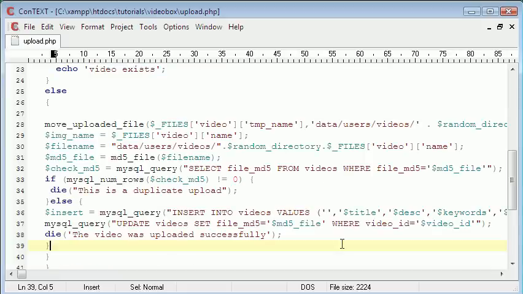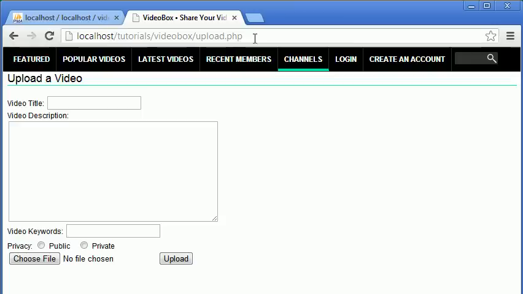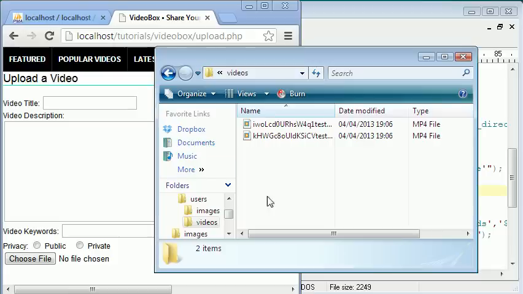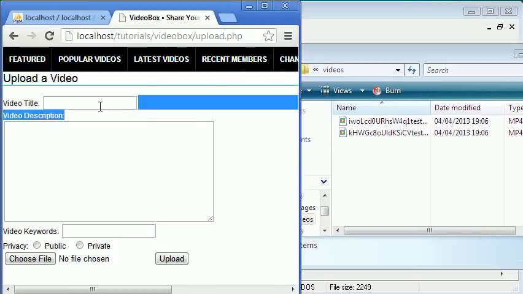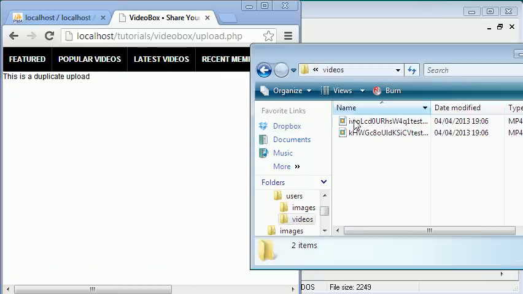To delete the file, that's really simple. Before we say this is a duplicate upload, we want to delete it. There's a function inside PHP to do that, which is called unlink. What we want to do is just say unlink file name. So now let's try and upload it again. I'll make this smaller and put the videos folder in here so you can see. We're going to put some information in here, click public, choose a video and click upload. And as you can see, nothing appeared in the folder.